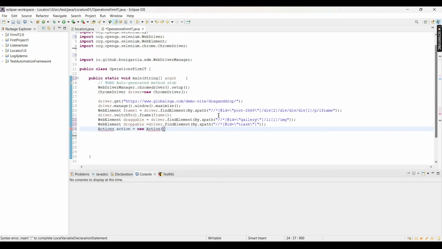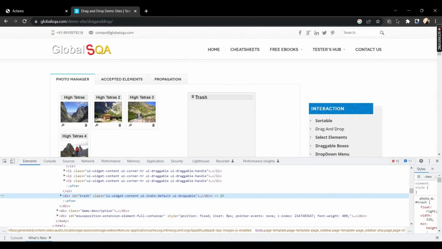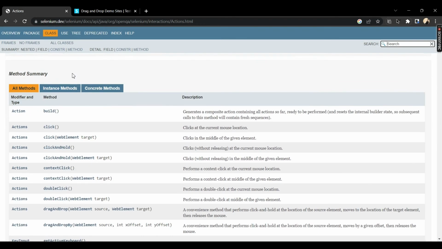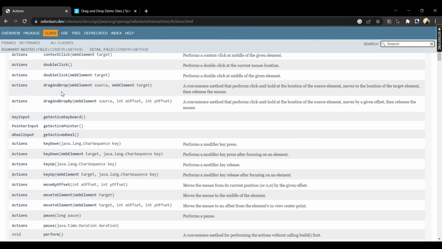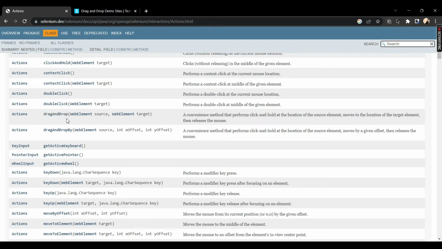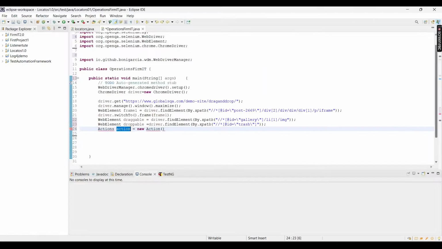So what are we doing here? We are basically creating the object of the Actions class, because without creating the object of the Actions class we cannot access the method drag and drop, right? So as we have seen in the Java docs, Actions class has the method dragAndDrop, right? So the class is Actions and we have the method inside this particular class, right? So we need to create the object of the Actions class. So the Actions class constructor takes the driver reference, right? So missing an s over here. Yeah, then we need to write driver.